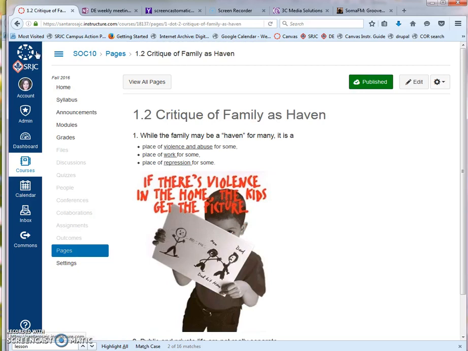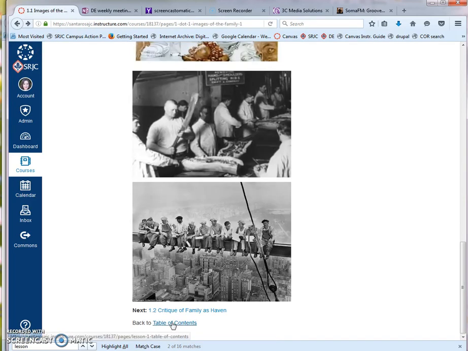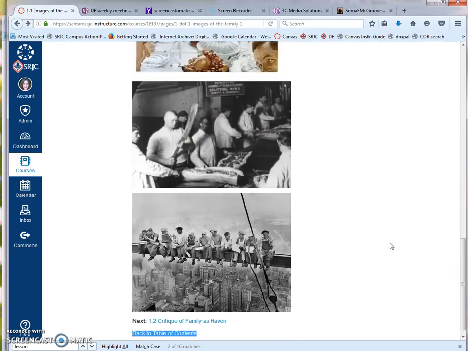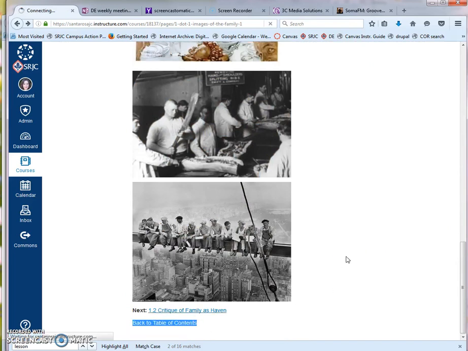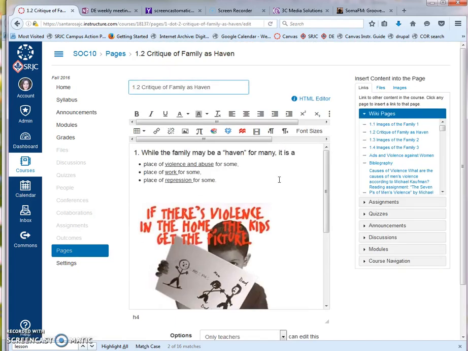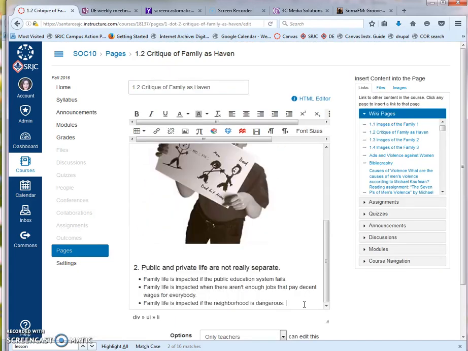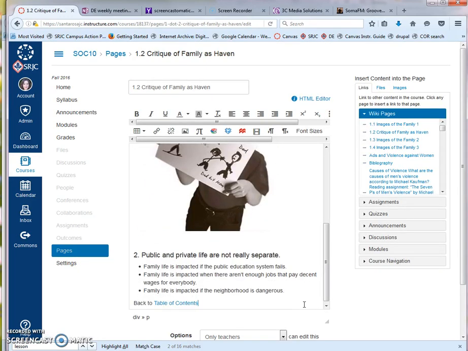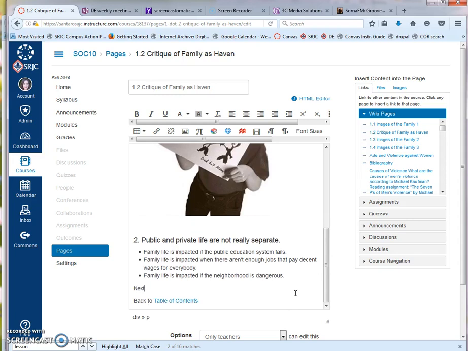Perhaps though, let's just go back for a second. Just so we don't have to recreate this from scratch, I'm just going to copy it. So I'm using Control-C on my keyboard to copy. Let's go on to 1.2 from here. Click Edit. And I'll go ahead and paste that link because that can be exactly the same on this page. Back to table of contents, so I'm not having to recreate that from scratch. But I do want to put in a link to the next page, which in this case will be 1.3.